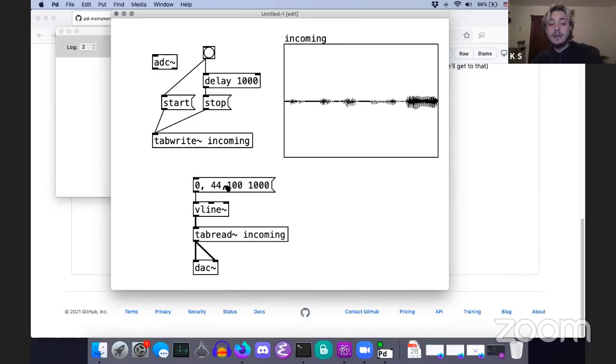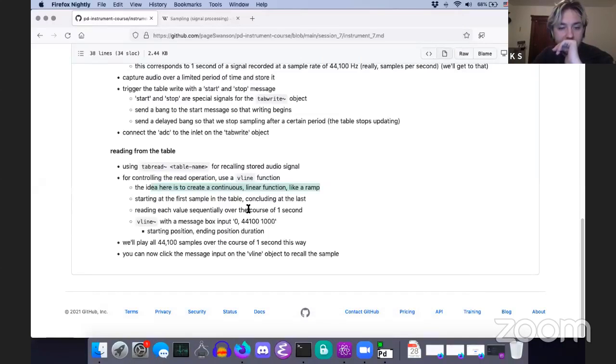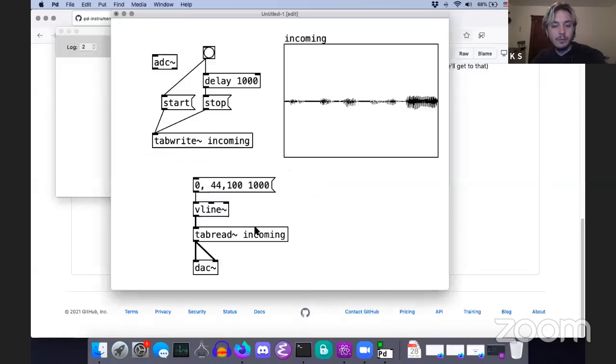So if I click this message box, what's going to happen is that it is going to play back the sample. I did not do it. What am I missing? Am I missing something else? 0, 44. Oh, whoops. You can't have a comma. Do not put a comma. Yeah, it does not know how to interpret that instruction. Oh, whoops. Sorry, I clicked the wrong thing. Well, now this is empty. So if I click this, it does nothing.